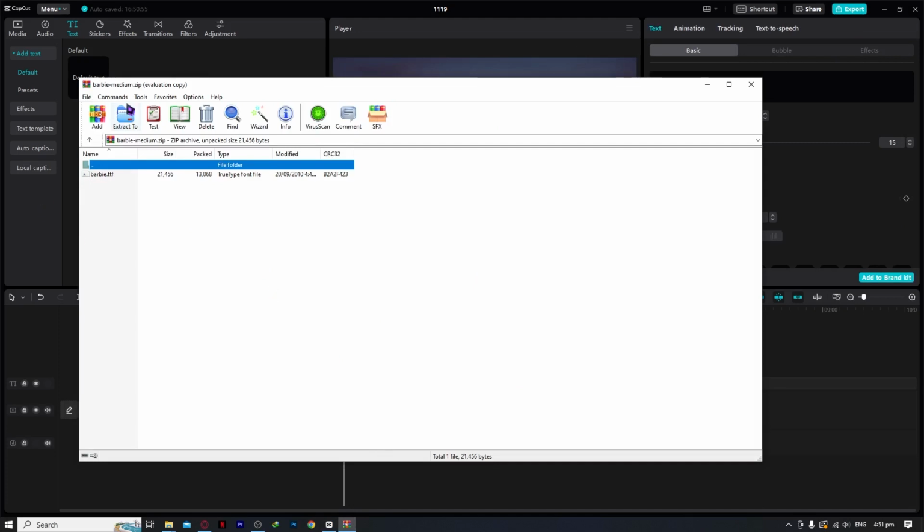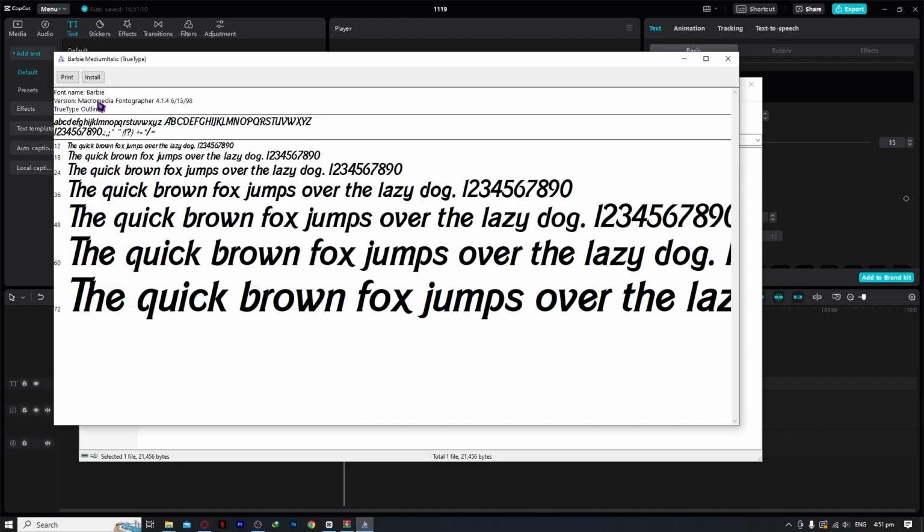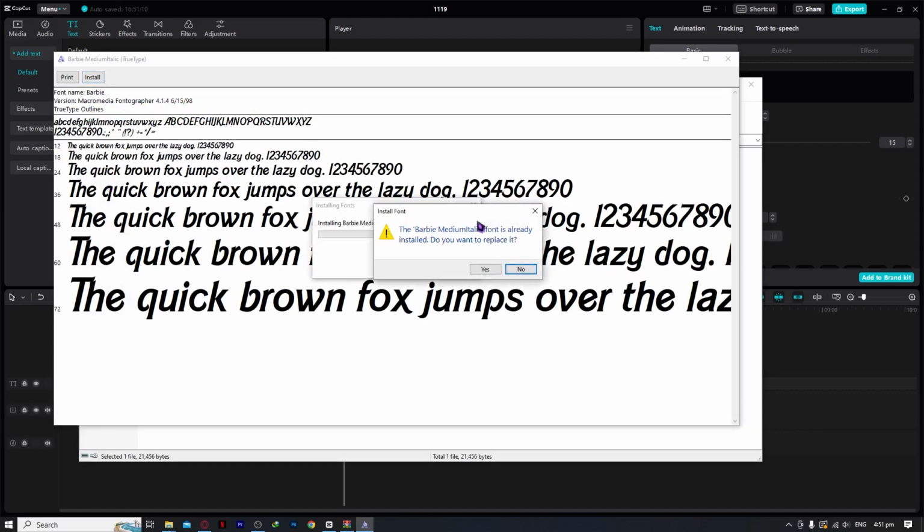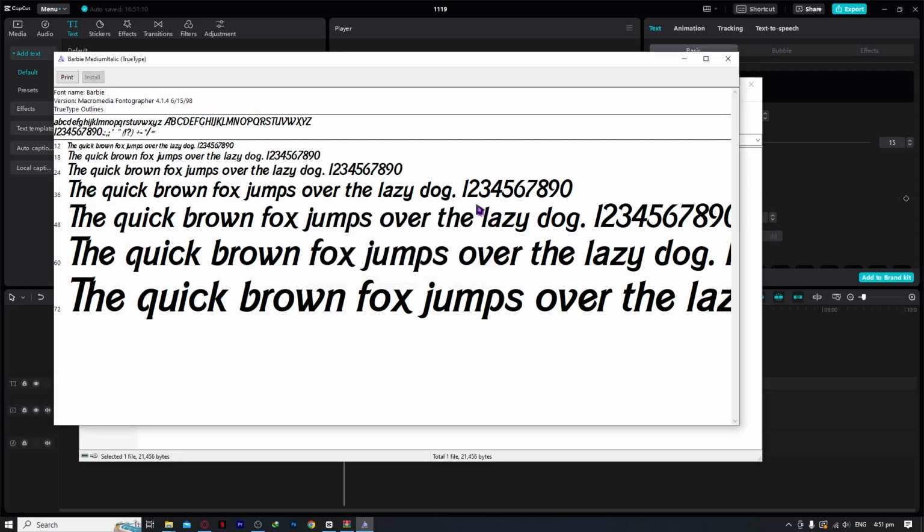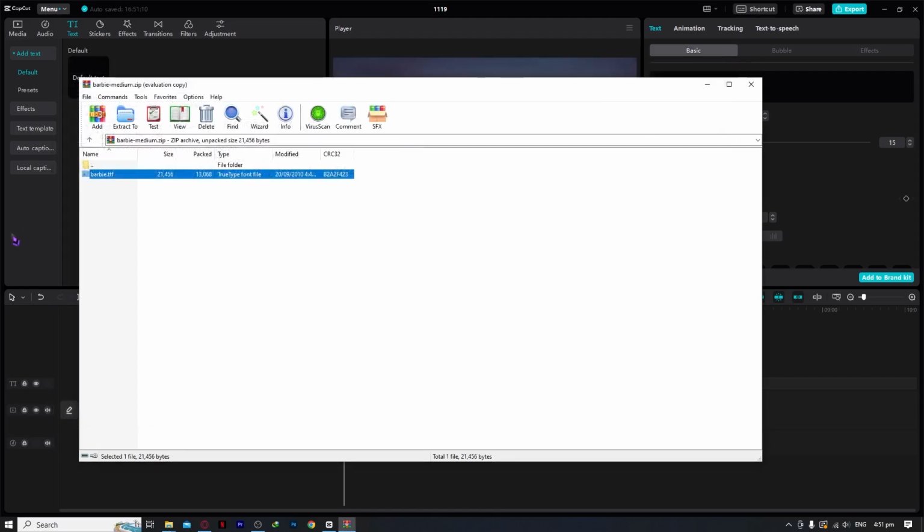As you can see, I have this font as a TTF file. Most fonts that you download need a TTF file for you to install. When I open the TTF file, I can click here on install, and click on yes. It's now installing, and it has been successfully installed.